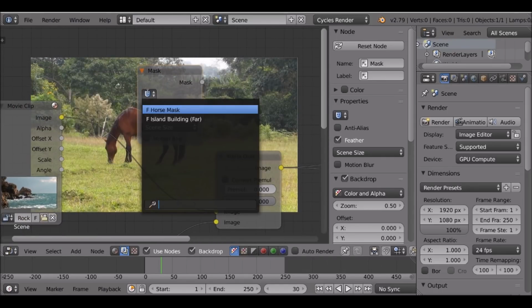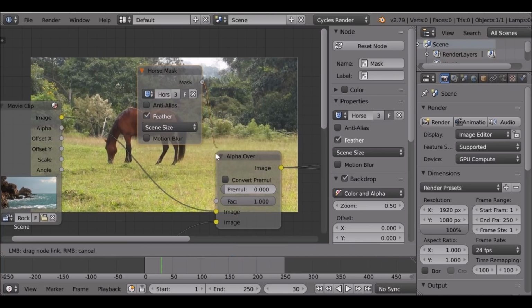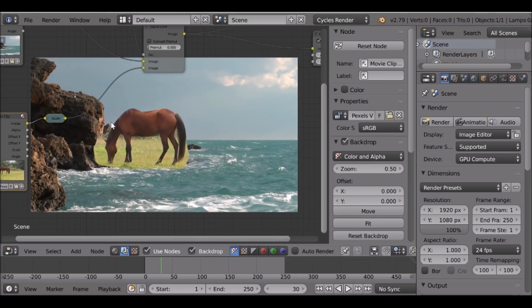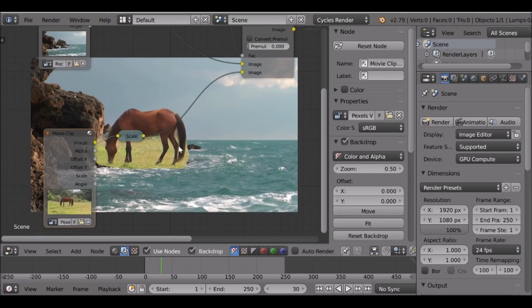Click the mask icon. I'm going to change this to the horse mask. Plug this into the factor. And we have this. Now we just need to get rid of this bottom part here, which is pretty simple.